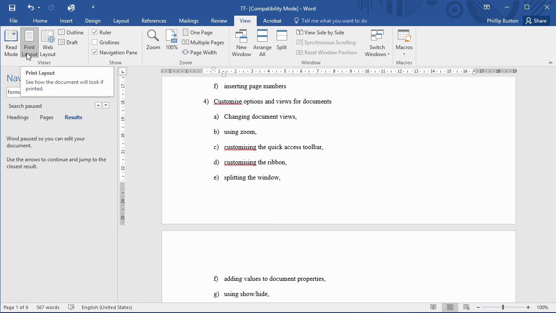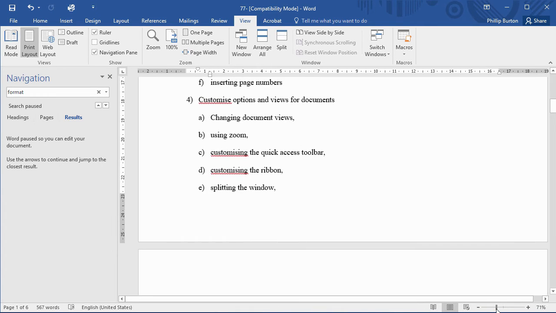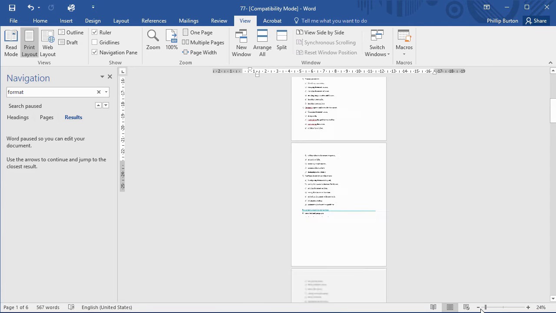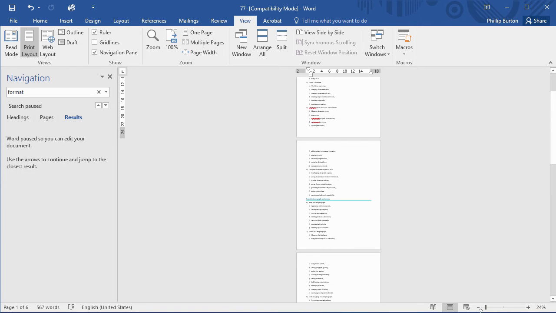It shows what it looks like on the screen. So if I zoom out, you can see that we have individual pages. And that for me is perfect. I can't really think of any other way that I would want to view it.